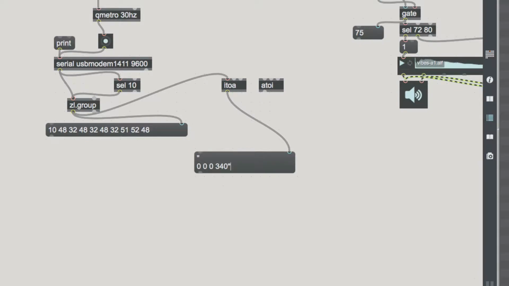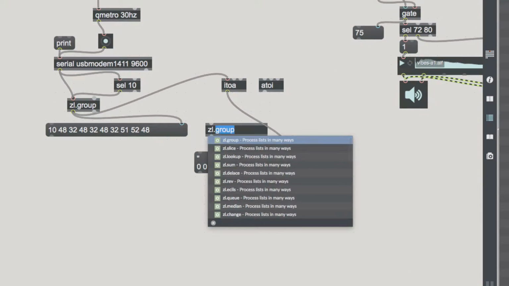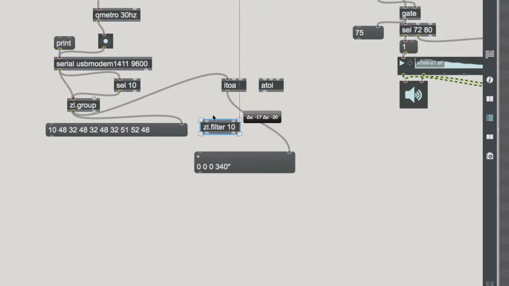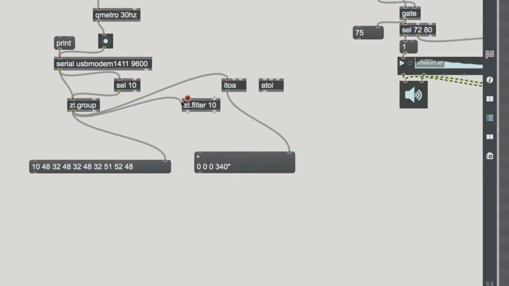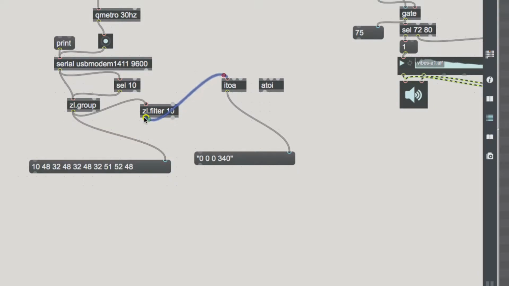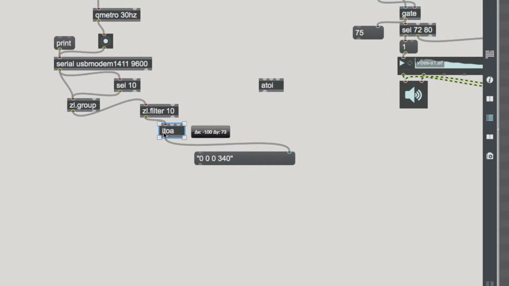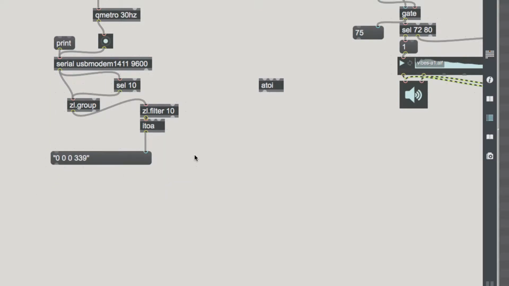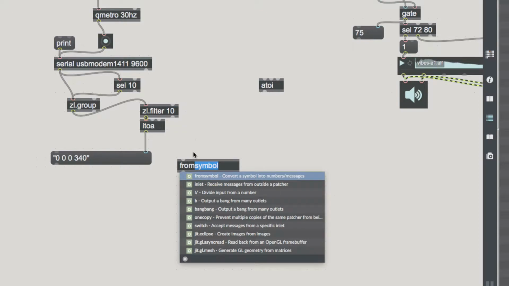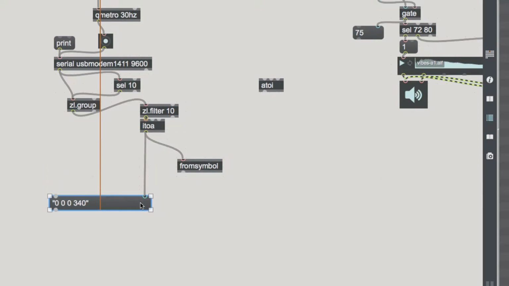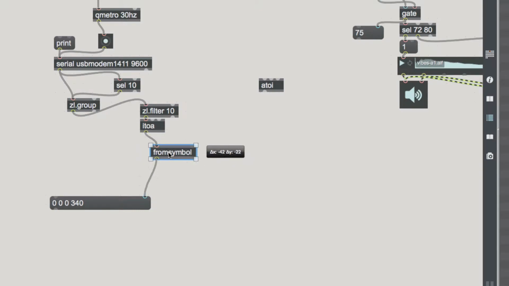And a 340. It also has a line feed before this. So I can get rid of that with a zl.filter, and I can filter out the line feed, which is 10. So that will remove it from this list. If I patch that now into the itoa, it gets rid of that weird extra line. And now I just need to get rid of these quotation marks. Those quotation marks mean that it's treating this entire string as a single symbol. You can fix this by using a fromsymbol object. And now I get values in a way that we can easily work with in Max.